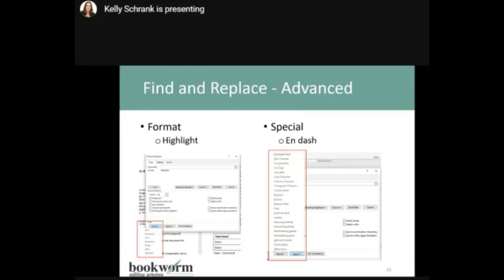So here's another couple of ways that I use the advanced. Down at the bottom, there's format, and I like to use the highlight sometimes. I'm not sure if I'm the only person who does that, but when I have a question about something that I think might be worked out later in a 100-page document, I just highlight it. And then I can use the find with the highlight to scan through the document and see the highlighted parts. It's a lot quicker than scrolling, especially if I have a lot of highlighted items.